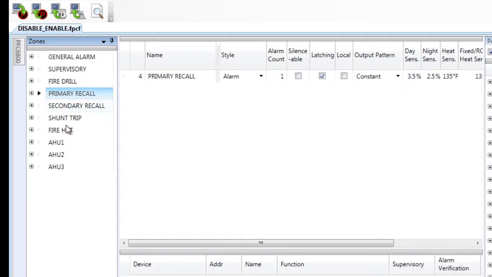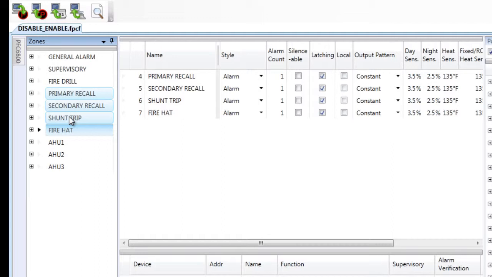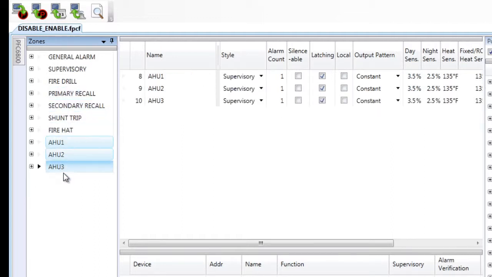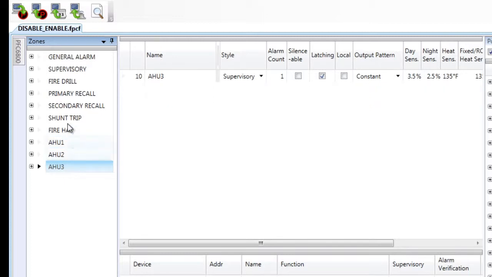I have 4 zones for elevator recall with their smoke detectors and their relays, as well as 3 zones for air handler shutdown, activated by duct detectors and then relays that will shut the air handlers down. For this particular project, I would like to create a zone that when a key switch is turned, the inputs in the theater area, which is the smoke detectors, will be disabled. So I'm going to create a software zone for that. And I'm just going to label this theater disable.